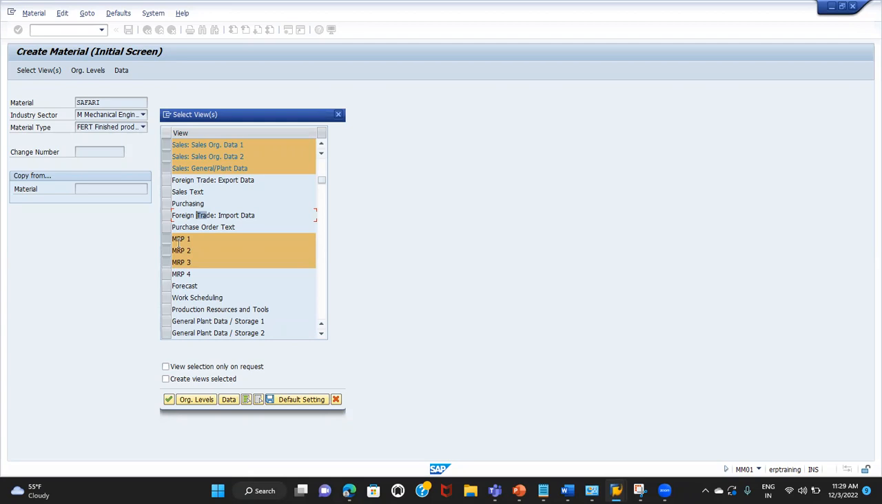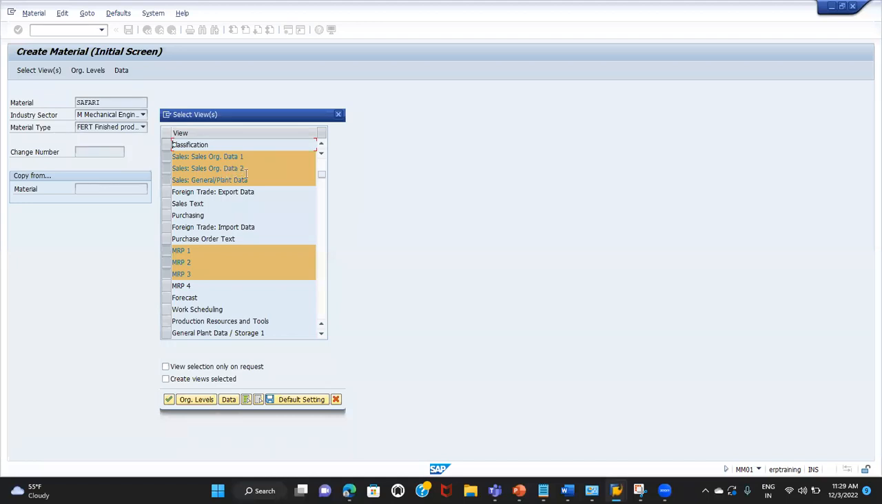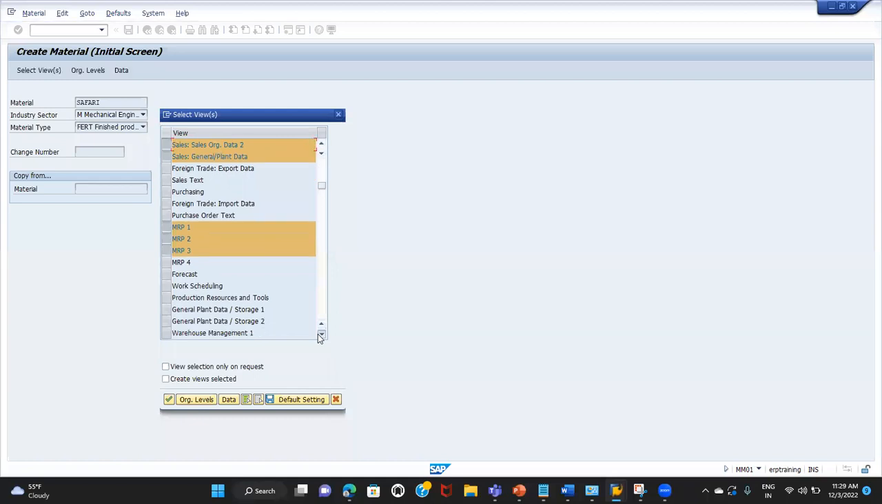MRP here is not a maximum retail price. It is material requirement planning. So MRP1, MRP2, MRP3. I have selected the basic data 1, the sales organization data 1, the sales organization data 2, and sales general plant data. Then coming down.